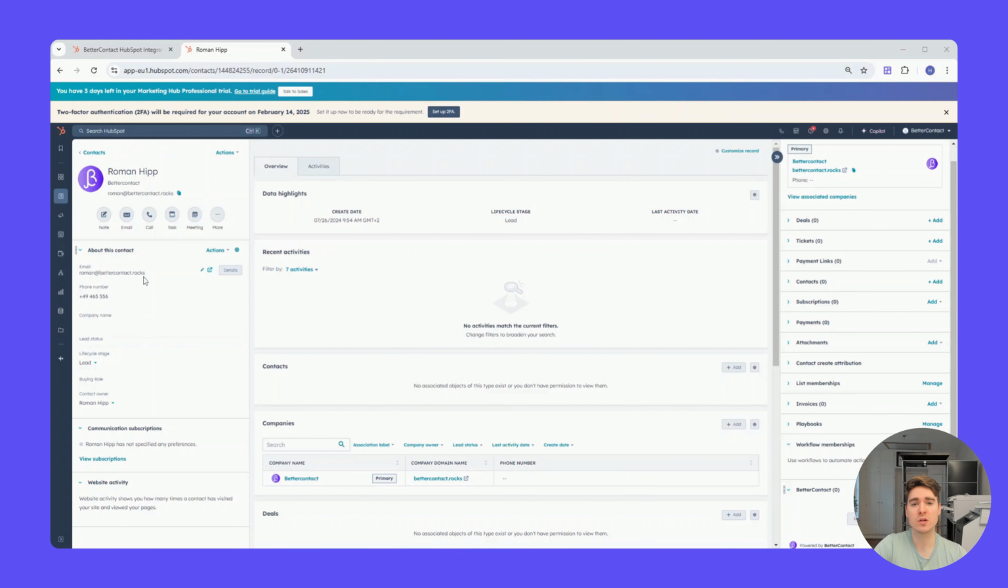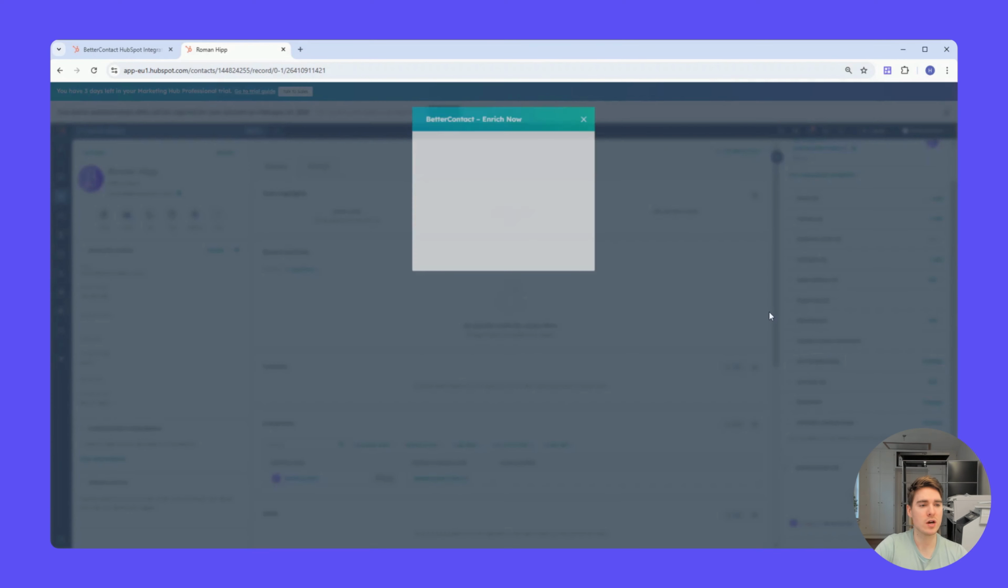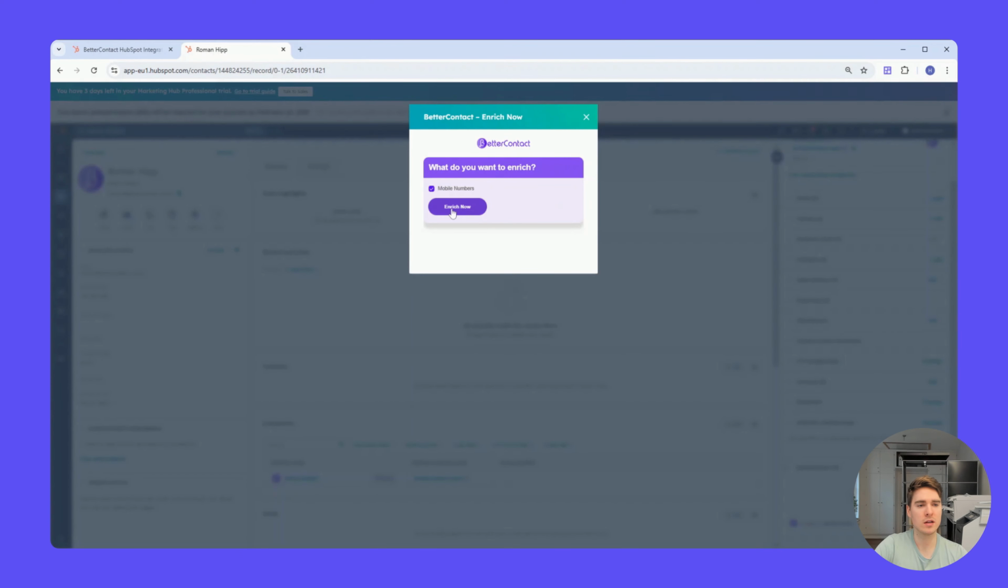So after you've chosen a contact of your choice, I've chosen myself now, you can go here on the bottom right and you will see the BetterContact module. If you don't see it, I will show you exactly how you can get it there. So then you click on Enrich Now and you will click on Enrich Now for the mobile phone number.